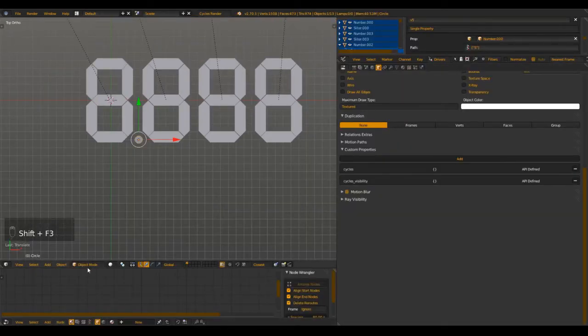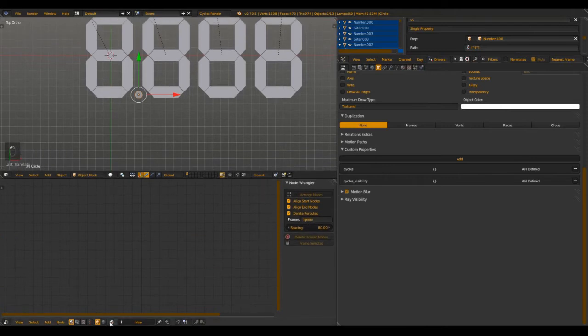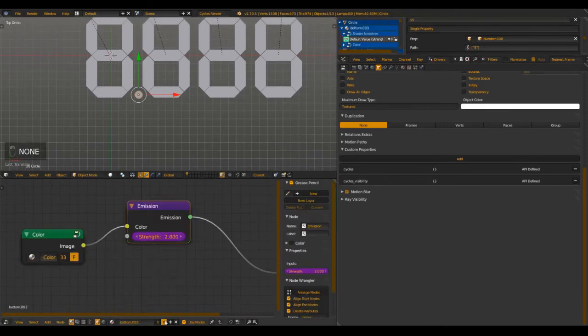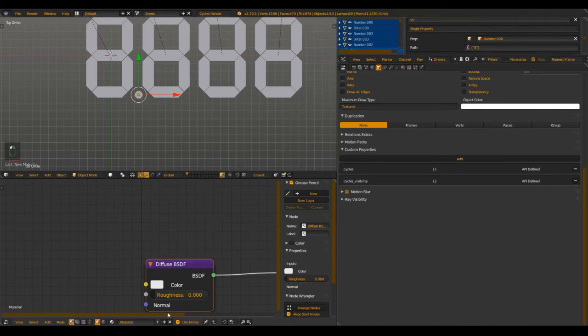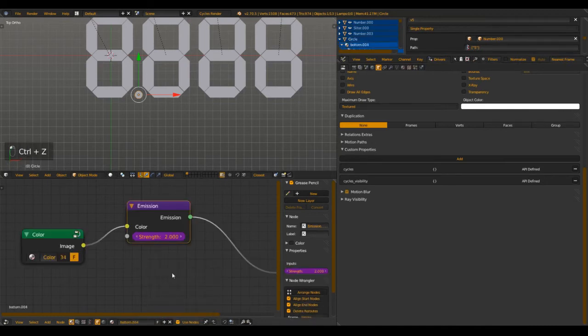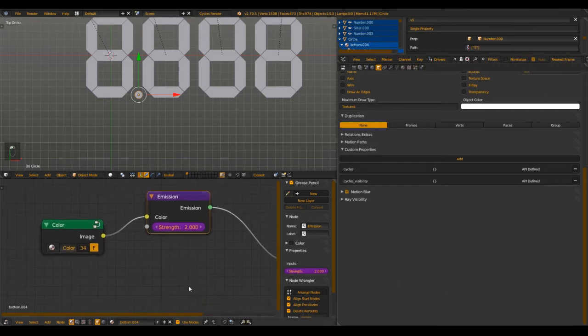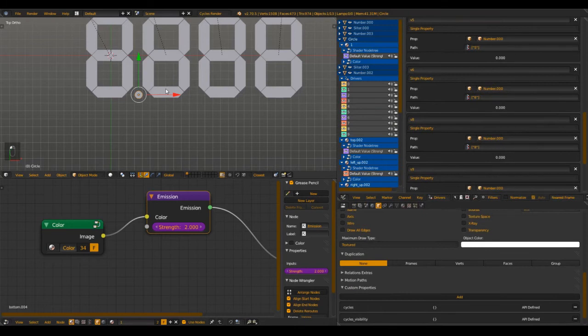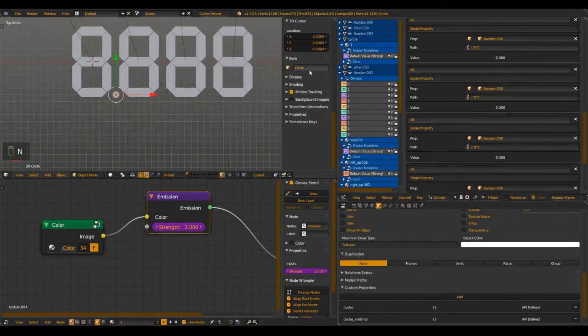Go into the node editor with Shift F3 and just select one of these emission materials. Make a new material out of that. Press that one. Yeah. Make a new material and say point, or actually say just one, fake user. And we want to adjust the driver. But first we call that point dot 000.